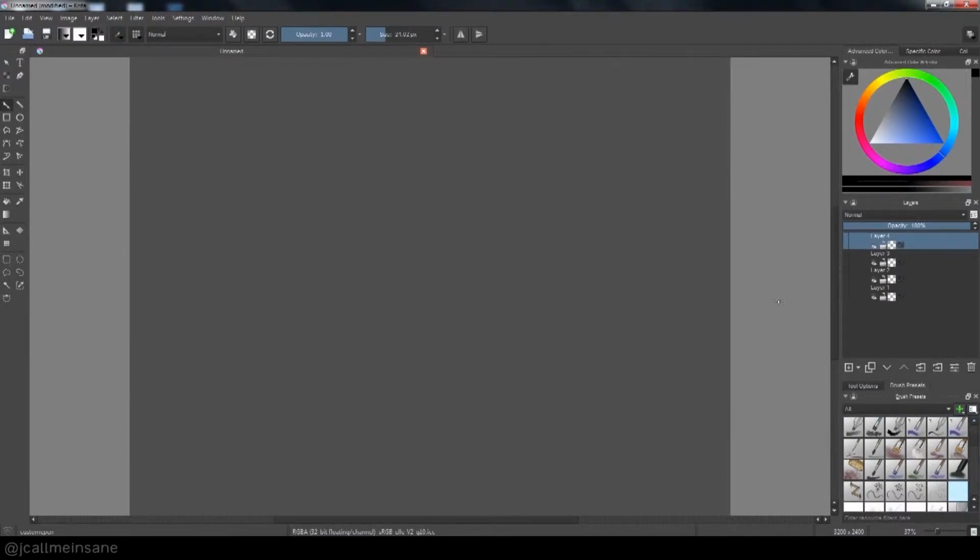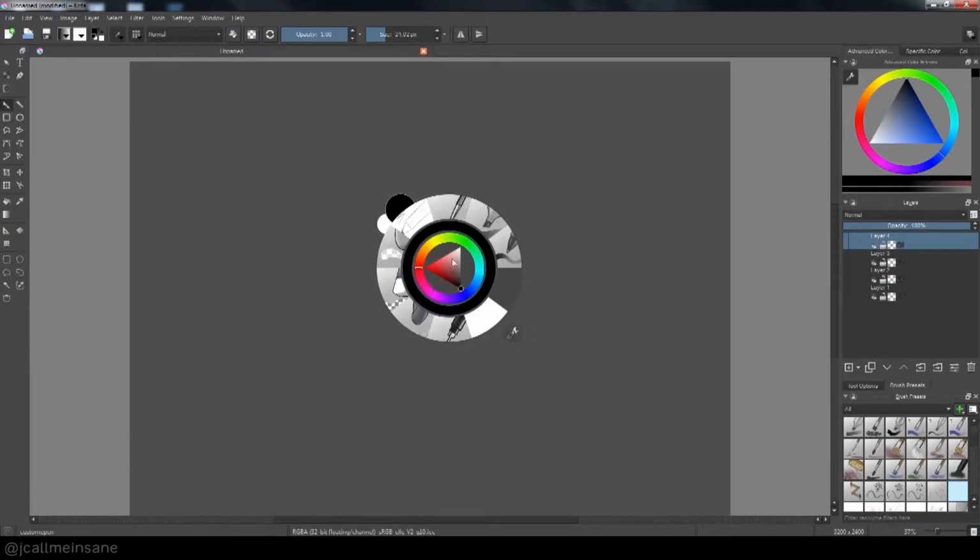I'll be going over importing and exporting brushes and the pop-up palette that Krita has. So real quick, we'll go over that. I'm going to go over the pop-up palette first. When you right-click on your canvas, the pop-up palette pops up.